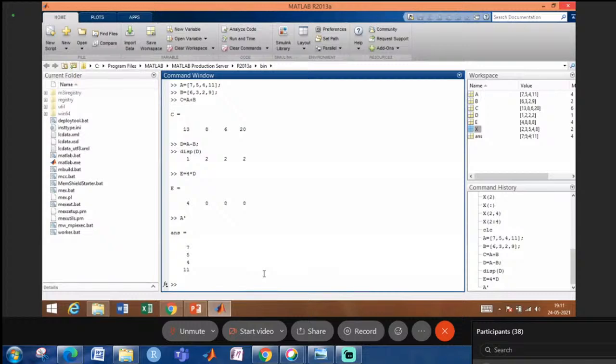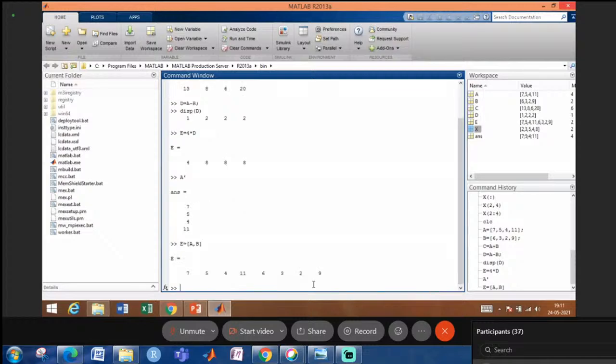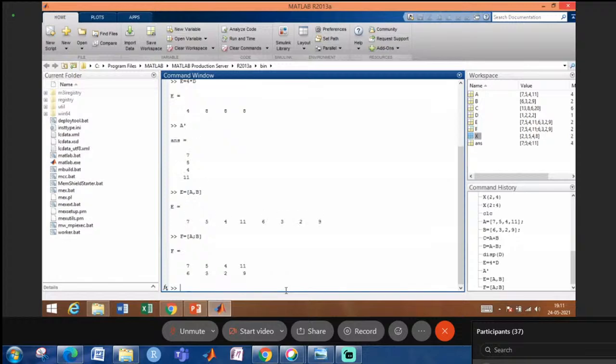Now if you write E equal to A comma B, it will combine or concatenate the vectors A and B row-wise. And if you write F equal to A, then semicolon, then B, it will create a matrix of 2 rows, a 2 by 4 matrix.